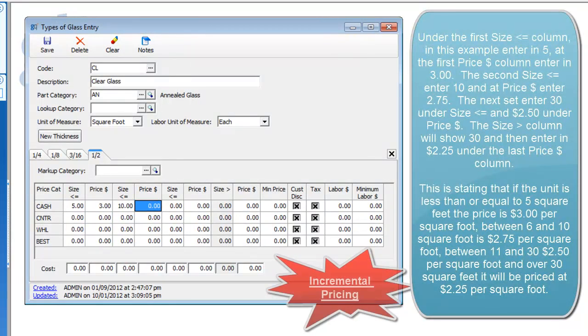At the first price column, enter in 3. The second size less than or equal to, enter 10, and at the price, enter $2.75. The next set, enter 30 under size and $2.50 under price. The size greater than column will show 30 and then enter in the $2.25 under the last price column.